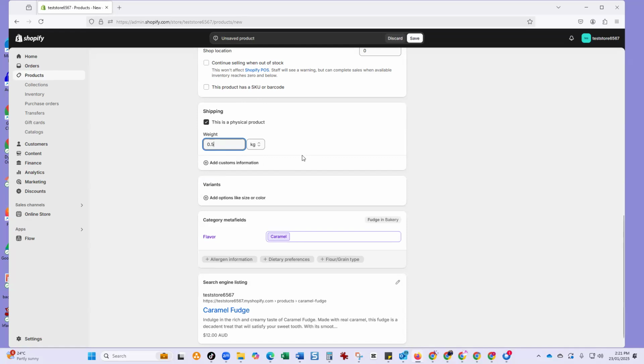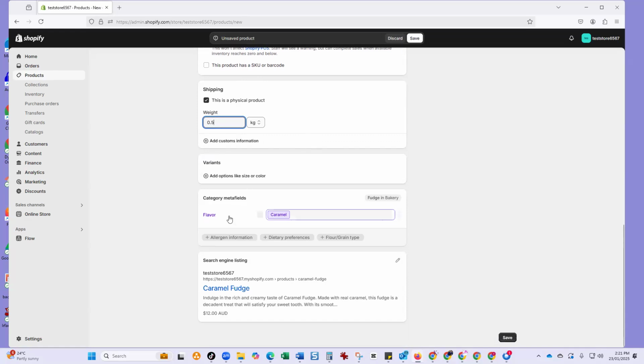That's important when it comes to some of your shipping calculators, as the shipping prices depend on, you know, how heavy it is. If your products are all quite light, then I tend not to bother to set weight. But if I've got products ranging from very light to very heavy, then I will tend to set weight.